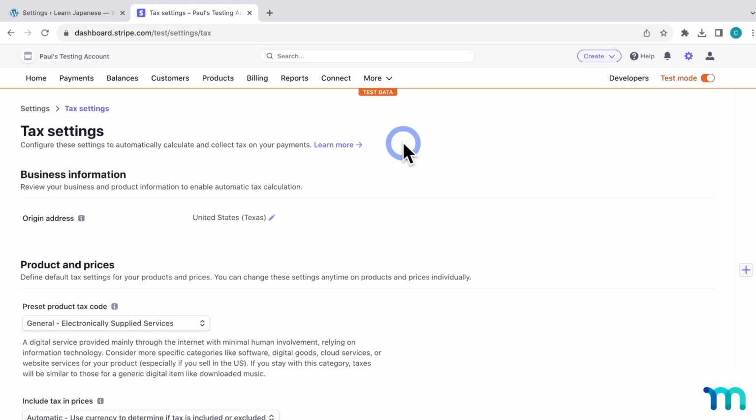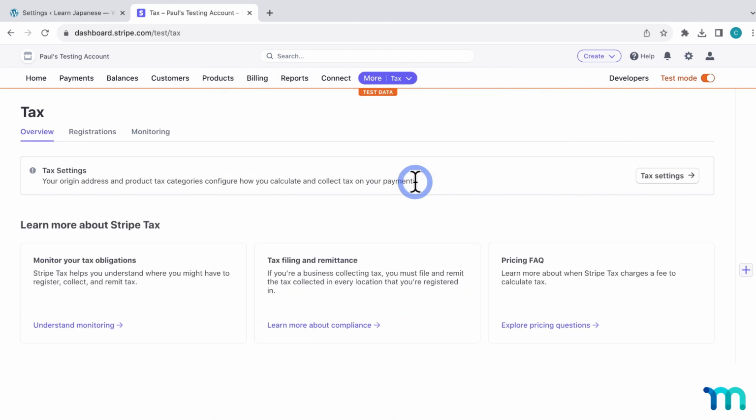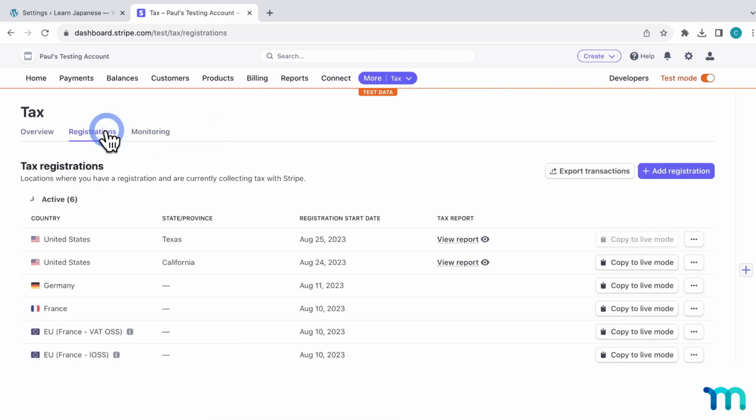So here on the Stripe dashboard, on this top menu, if I click More and Tax, and then go to Registrations, here's a list of locations that are registered in your Stripe account where you can collect taxes. And you could easily add more here too. By default, your origin address that you set up earlier is automatically used as the address where you have tax obligations. And if your business is registered in multiple locations, you can add those here.